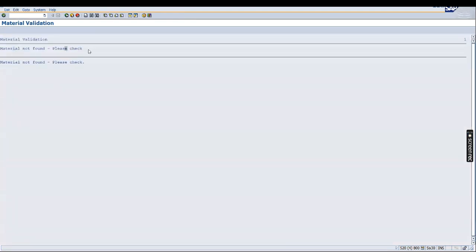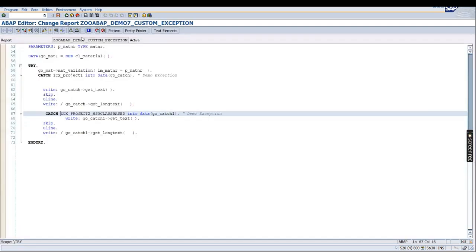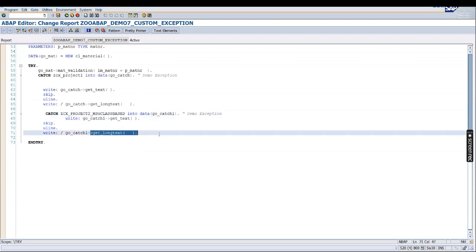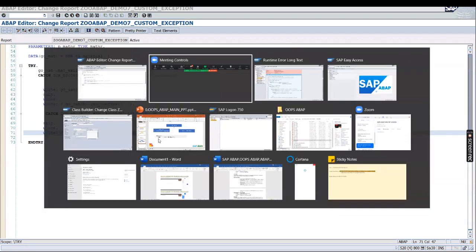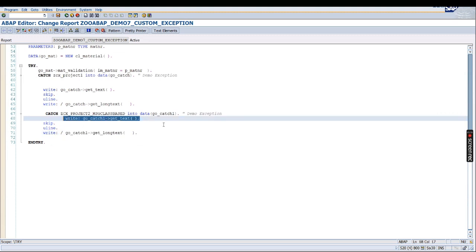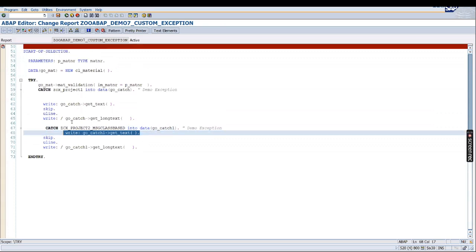See, material not found, please check. Material not found, please check. One is showing the get text and another is showing get long text. Also you can define it over here the same way, but at this moment I have not defined the long text. So for long text also, by default the get text message itself is coming. Are you getting the point how it's working?